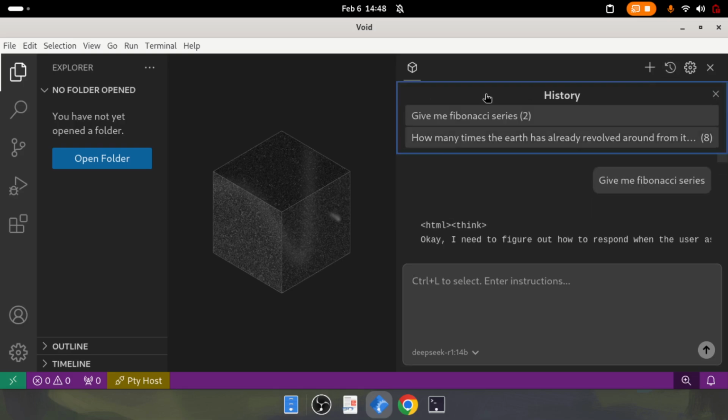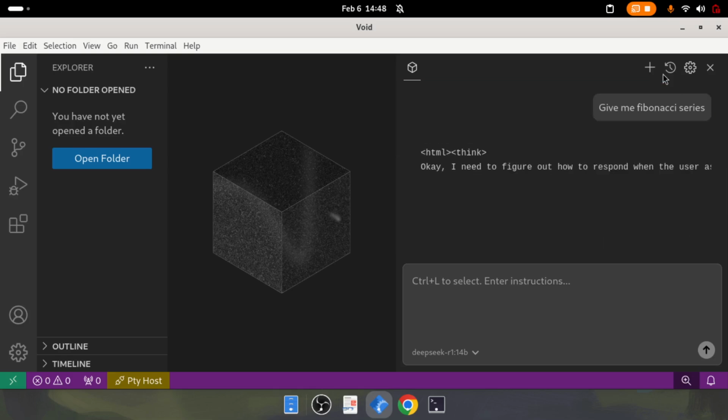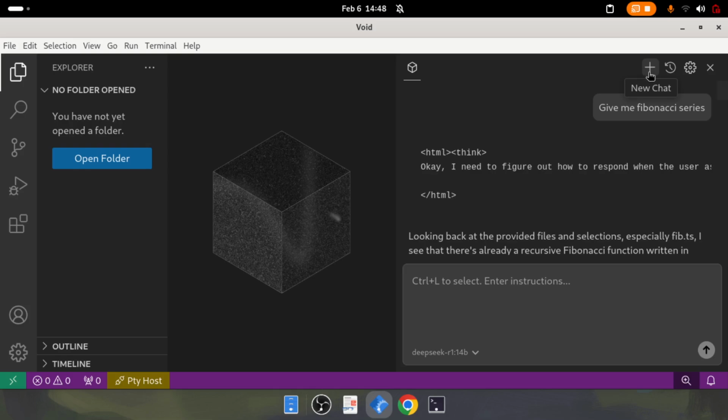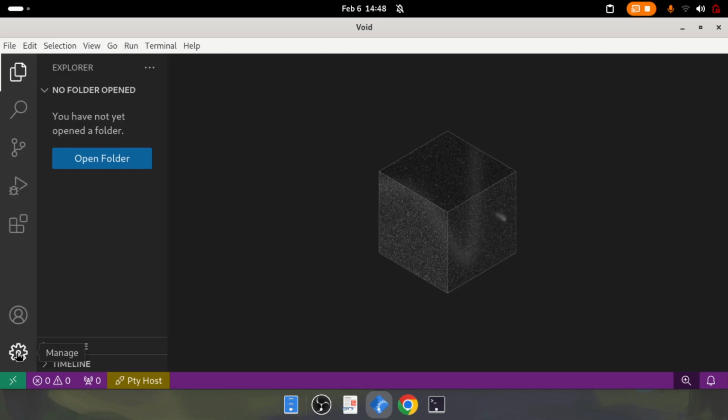So apart from that, you can actually click on this. It will show you the history of various questions that you asked. And if you want to open a new session, you can actually create a new chat also. And here is the Void settings that you can change. Here is the sidebar close. You can also access Void settings over here.